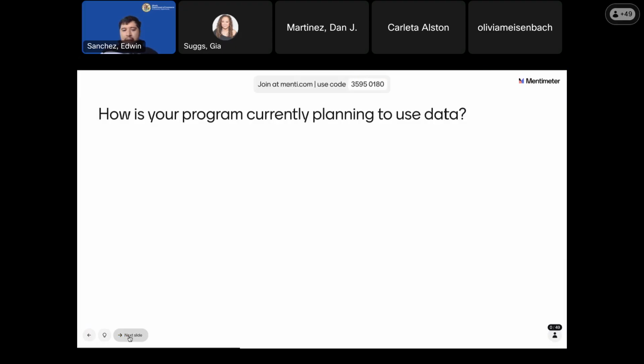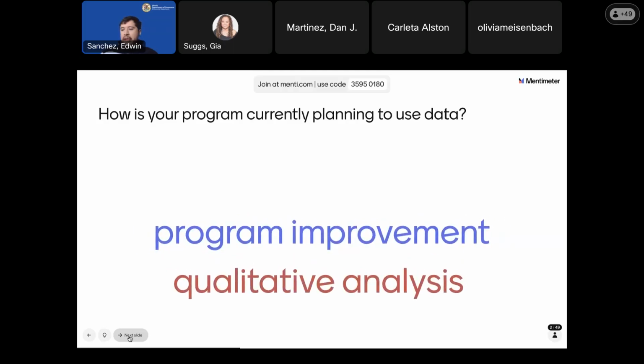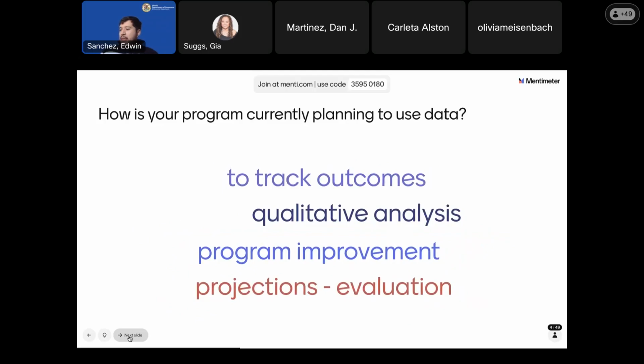So, how is your program currently using data? Are you using it because it's required to support program outcomes, program improvement, longitudinal study? Okay, so we got 2 in. So program improvement, excellent. Qualitative analysis, excellent.